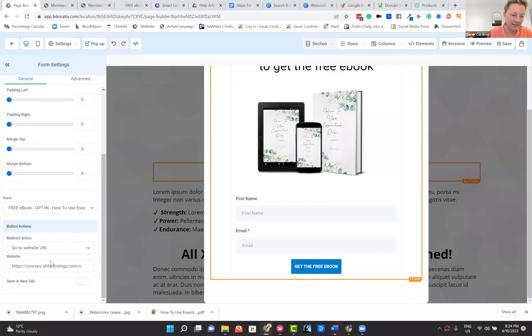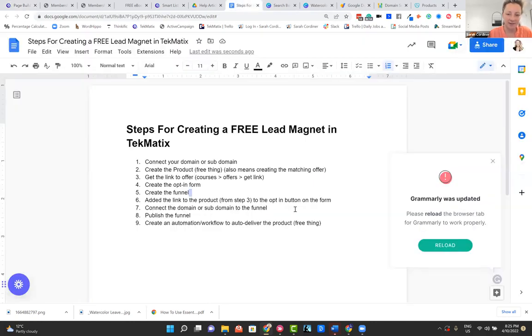Over on the bottom left-hand side, you go to button actions, and they're going to be sent to a website URL when they click that button. And the website URL is the link to that particular free product you just created. That makes sense? You've pasted that link from step 3 into that button on the form. Then Nat went and just connected the subdomain to the funnel.